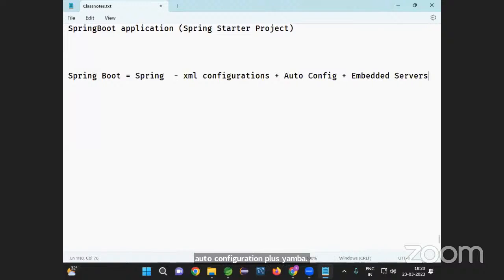Right. Spring will be there in Spring Boot, but XML configuration will not be available. Sir, you have pom.xml now. People will ask that doubt. Is that XML for the Spring project or for the Maven project? pom.xml and Spring, there is no relation here, guys.